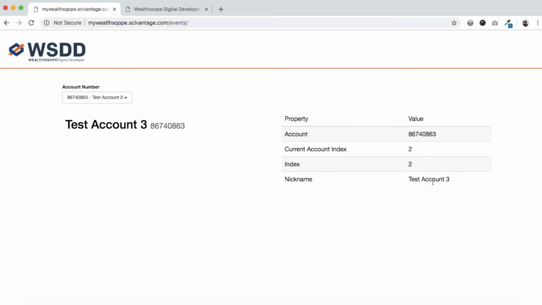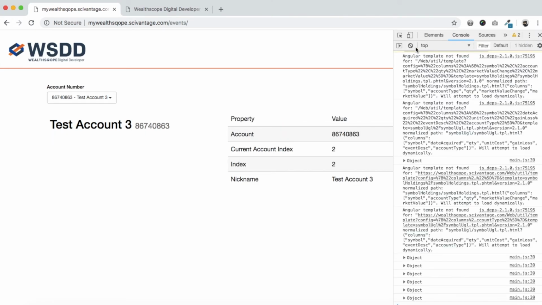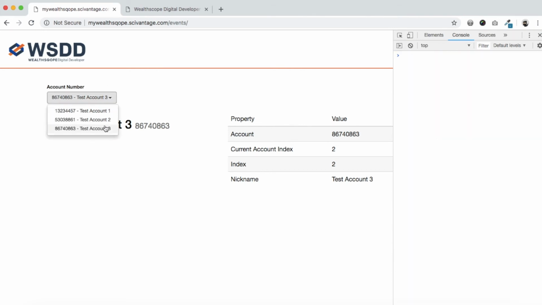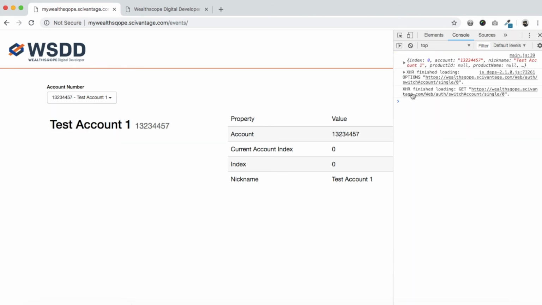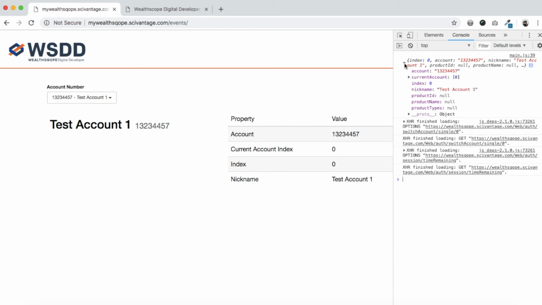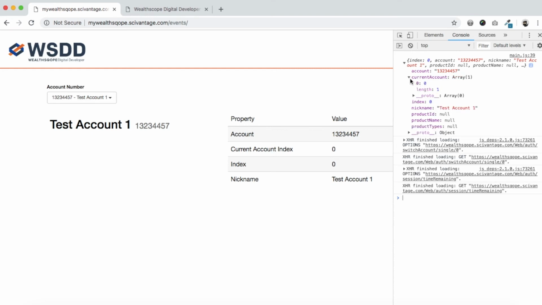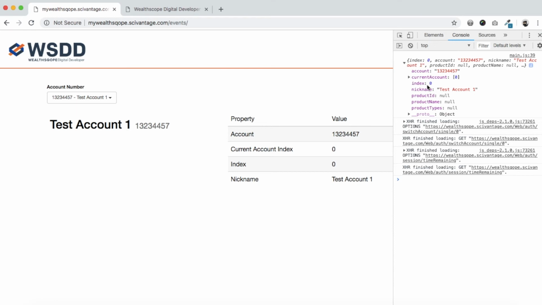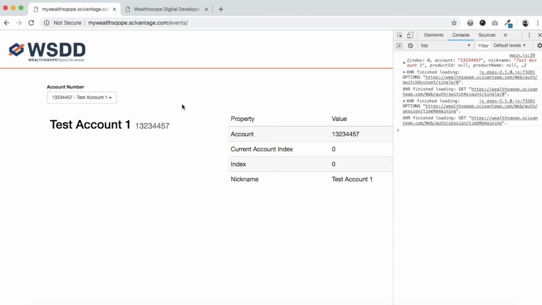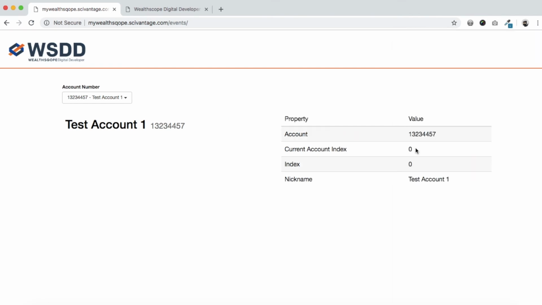If I open up the console, let's just clear it out so it's nice and obvious. Let's do account 1. So here's where I did the console logging. This is the actual JSON, or the event data, that your callbacks receive. You can see here's the account number, the current account offset, 0 is the first position in the array, as well as the actual index of the array and the nickname. So you can parse that JSON, use the data, and update your own application, your own widgets, your own content.